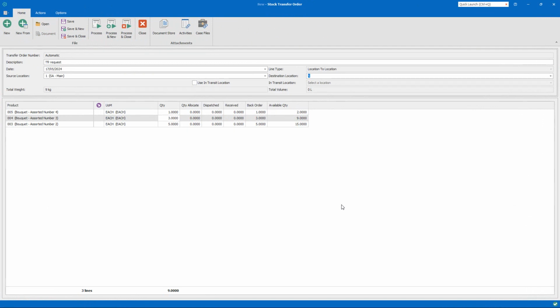And so here's a stock transfer order. At this point in time I have it going to my Queensland location, but if I change that to New South Wales, then it will automatically default to say, okay, you're going to New South Wales, so we're assuming you're going to be using the in-transit location because there is one set up for that destination. But you can turn that off.